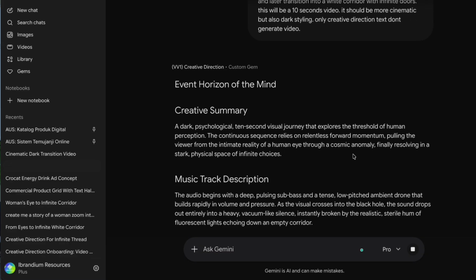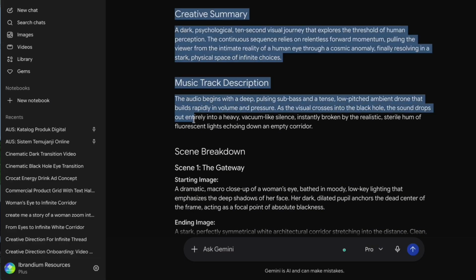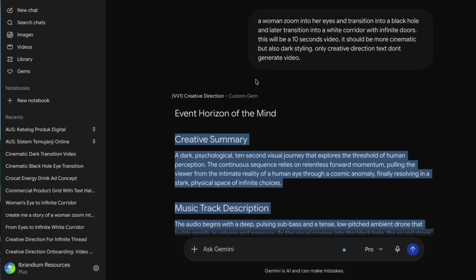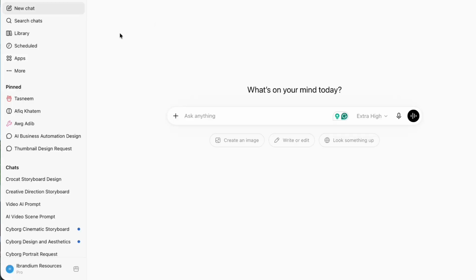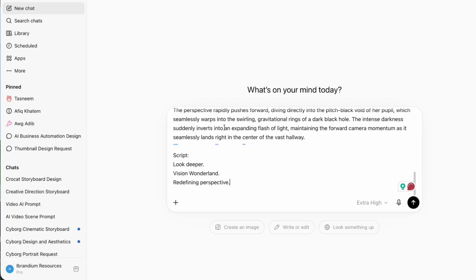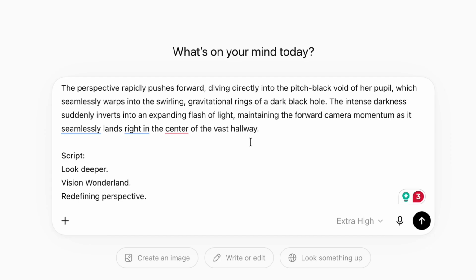All right. So this is the fill. So we have this one. It's just a 10 seconds video, so very short. Then we're going to go to ChatGPT now. After we go to ChatGPT, make sure you use extra high. At times you're going to find problems if you use pro. It won't actually generate an image.